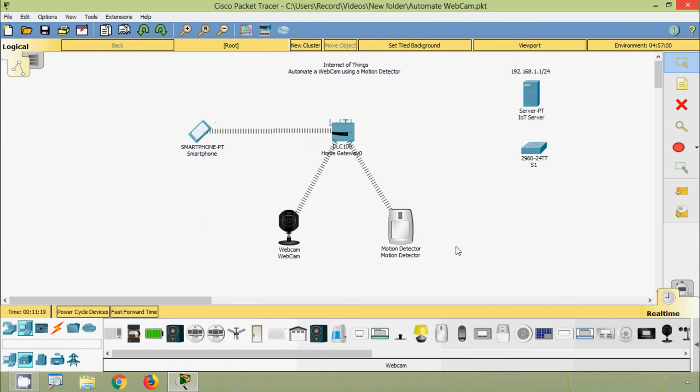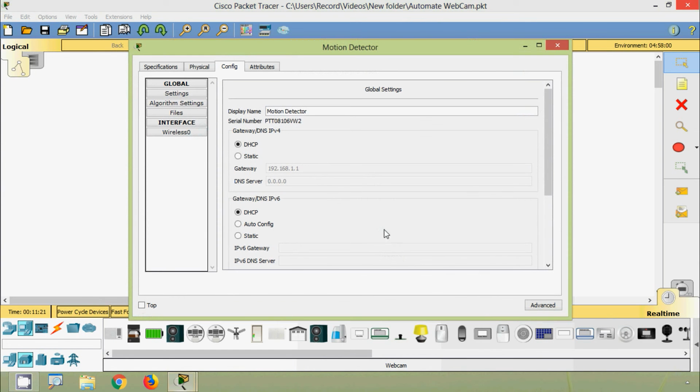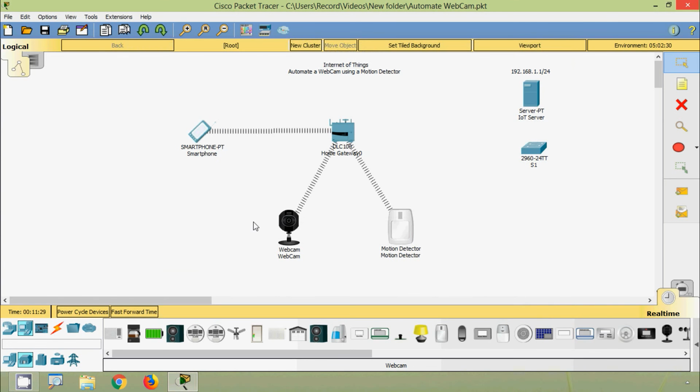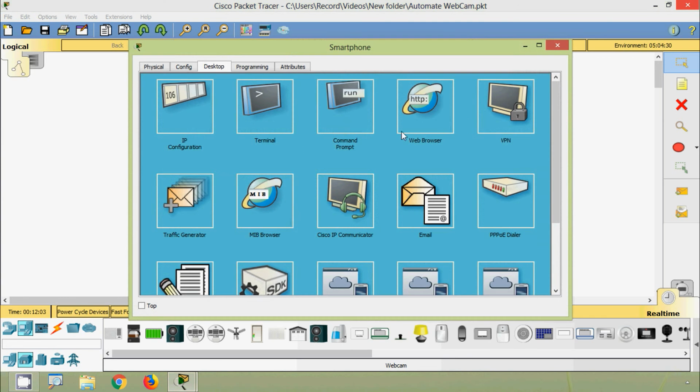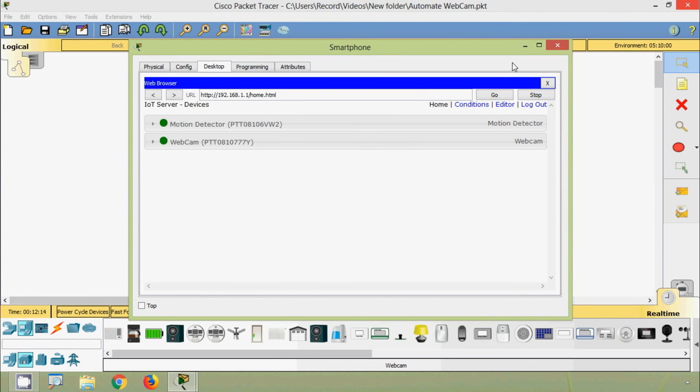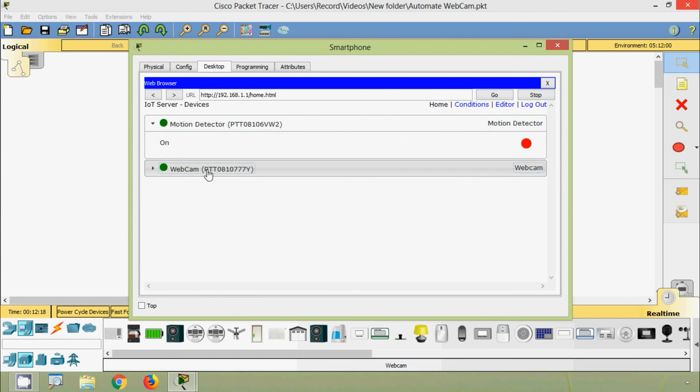Now we will connect our motion detector. Config. Here we will give this option home gateway. Now we will verify it. Coming to our smartphone web browser, here we can see both IoT server devices, the motion detector and the webcam.